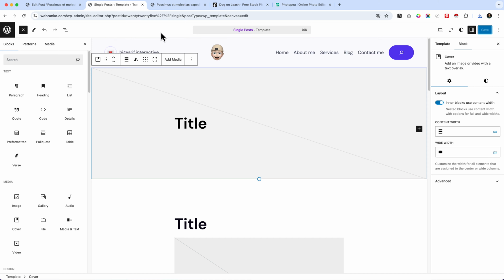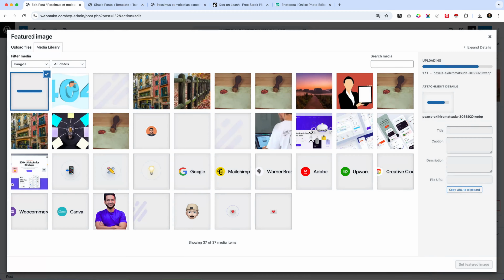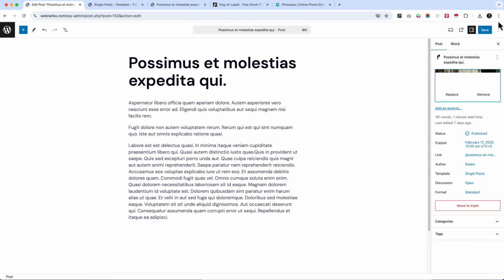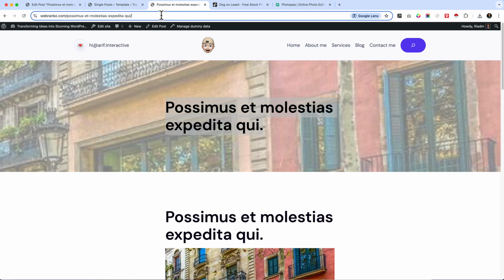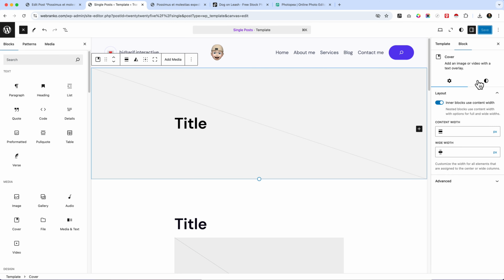Now let's go back to the post area, upload the image here, and type here alternative text. So I'm just adding here image, click save. Now if I reload this page, it looks much better, right? Now let's fix the color and other styles here.